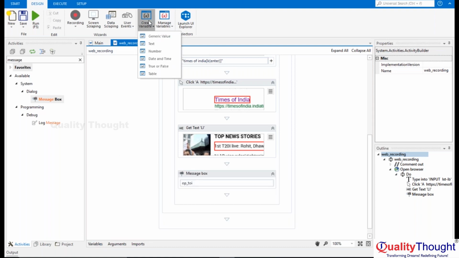When you create a variable from here, you have a fixed set of variable types that you can create. The data types that you can create using this are fixed. You only have generic value, text, number, date and time, true and false, and table, and you do not have anything more. For example, you cannot create an array of integers here, nor can you create a list of variables, or a data table, or anything else. So how can you create all those?